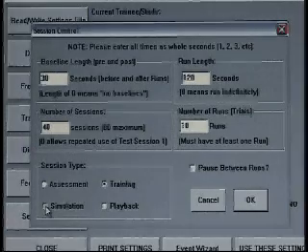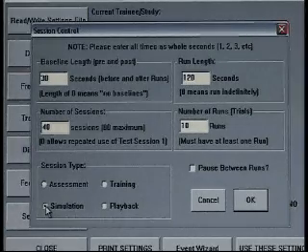So what I'm going to do is select simulation, so when we get to the training screen, you can actually see what the training screen looks like without having electrodes on a client.